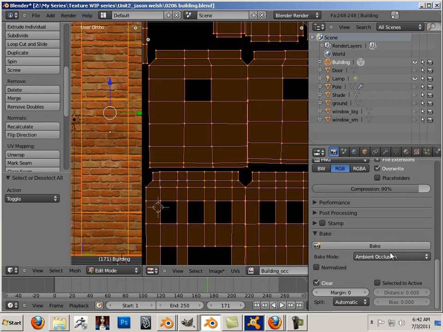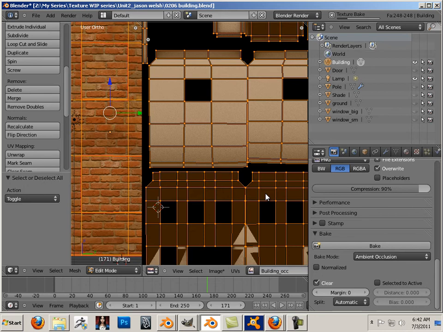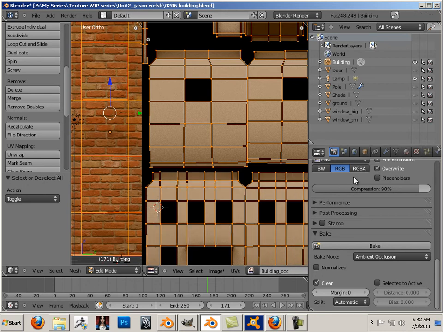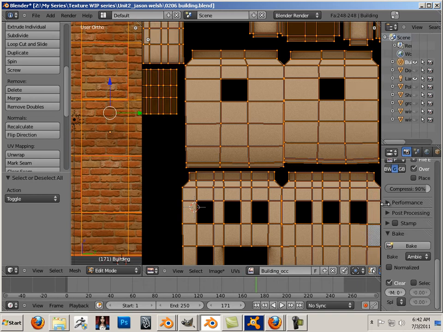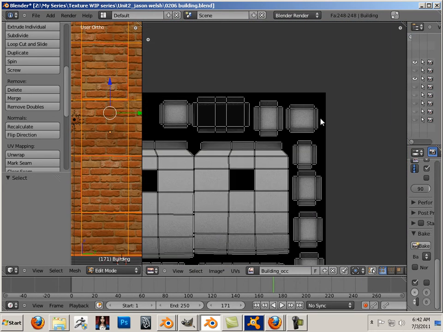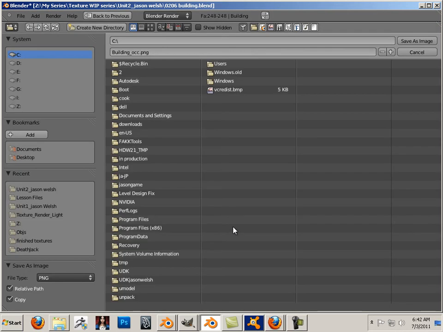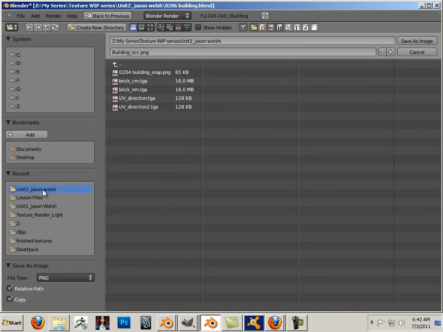So, bake. And what did that do? Well, it self-shadowed it. Basically, it went in and looked for all the areas that are touching and put a shadow in that area. There are a couple of ways to use this map that we'll look at throughout the process, but I'm going to show you a way that is non-destructible. Probably in the next video or next unit, we'll look at post-processing it, which is using another application to stitch it together.